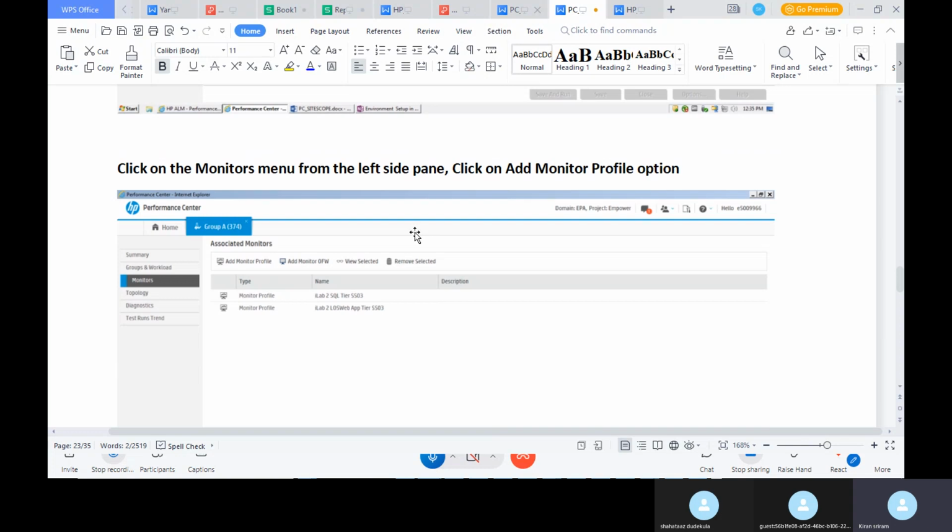Click on the monitor tab. From the left side pane, click on add monitors. Again, we are adding the monitors.